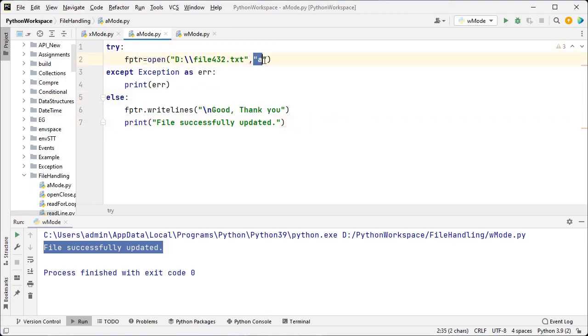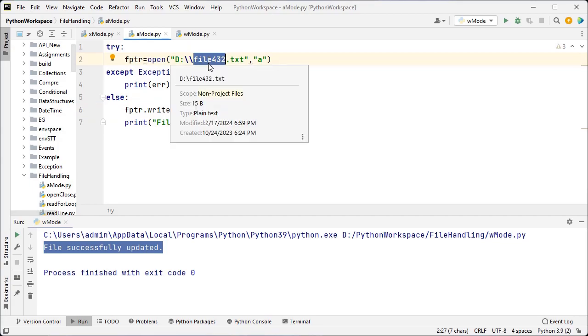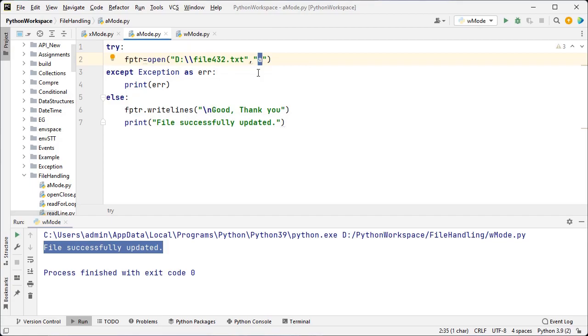By the name itself we know, append. So, if the specified file is not present, what will happen? Our content will be stored inside the newly created file. If the specified file is already present, what will happen? The old content is present and our new content will be added inside the file with the old content. That's why we can call it append.